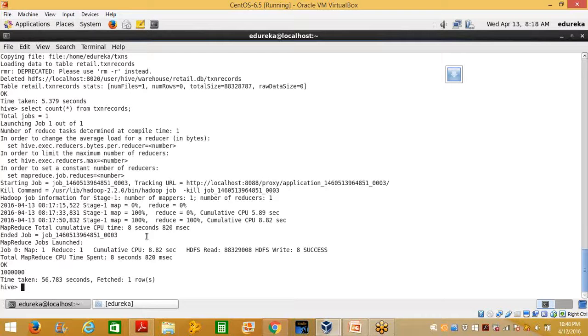How many are there? 10 lakhs? It's clear? 1 million. Earlier, how many records have we seen? The first time we saw 1 million and 50,000. And the second time you overwrote it with the second file txn, which had only 1 million.